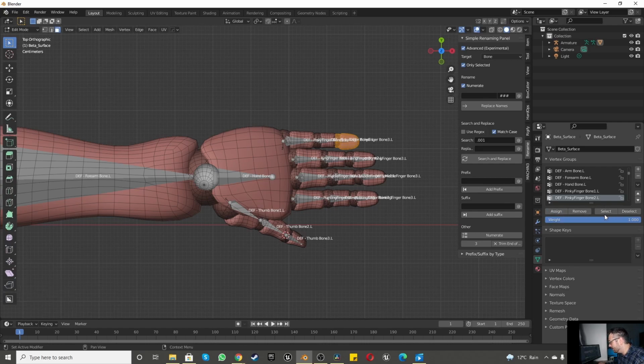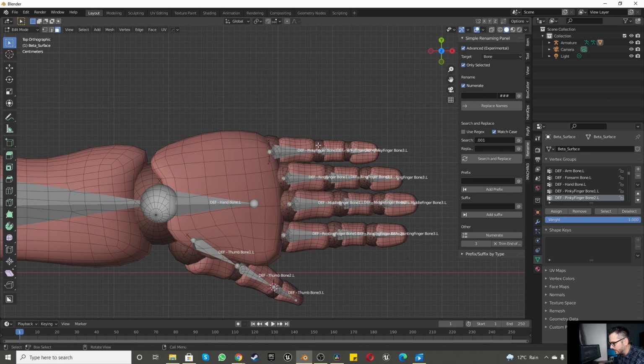And click assign. Oh, I've made a mistake. I assigned it to bone 2. This is bone 3. So now when I say deselect, select, it's going to be the whole thing. So I have to click remove. It's good that I actually made this mistake to show you how to fix it. I'll assign, deselect, select, deselect. It's working. Bone 3.